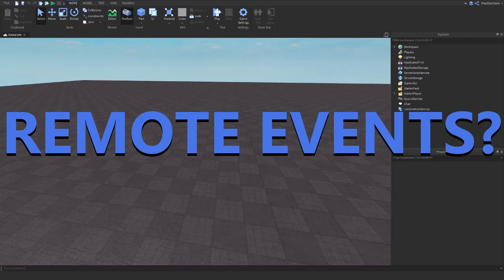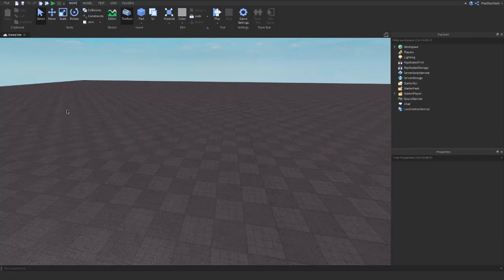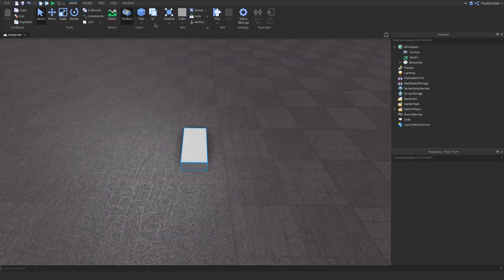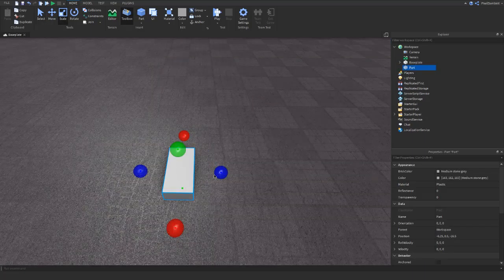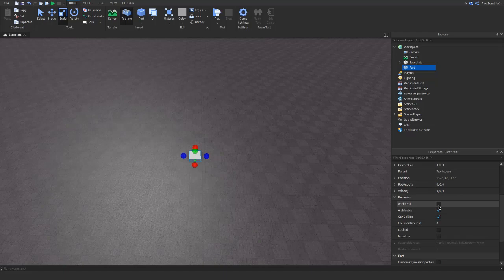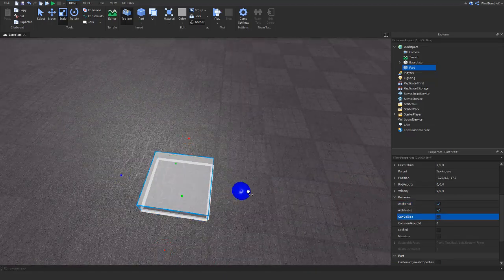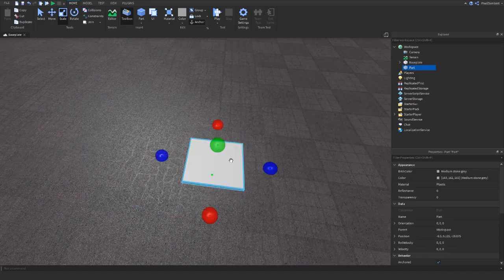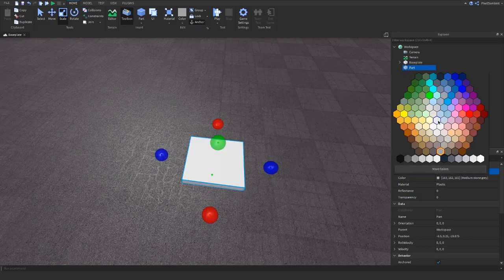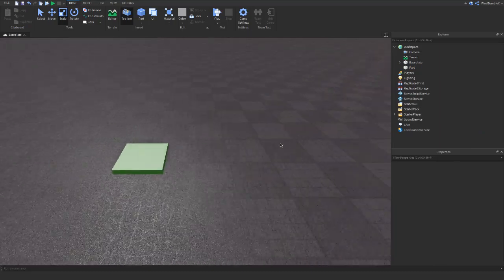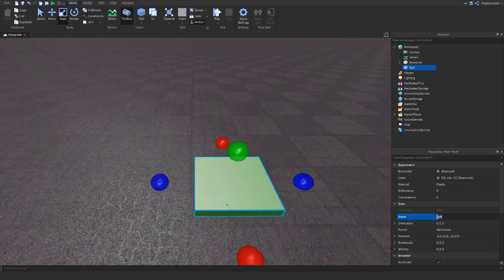I'm going to go over the basics of how remote events work, as well as the uses for them. We're going to create a button that when we step on it, it'll fire a remote event from the server to the client. Insert a part and resize it to your liking. Make sure that anchored is turned on. You can turn can collide off if you don't want it. I want it off, so I'm going to turn it off. You can set the color of your button to whatever you like. Name it button. And now we have our button.